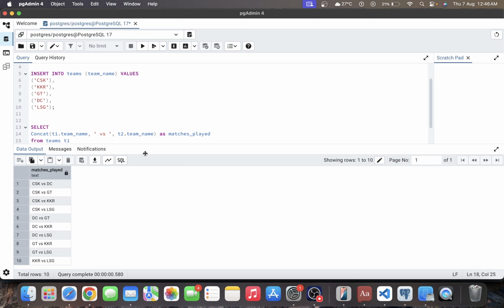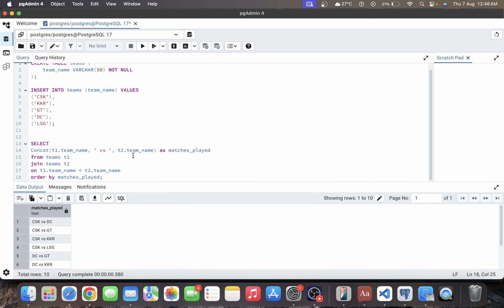Okay, we have nothing fancy in the query. We have used concat and the self join. Based on the two conditions, you can solve this question very easily.